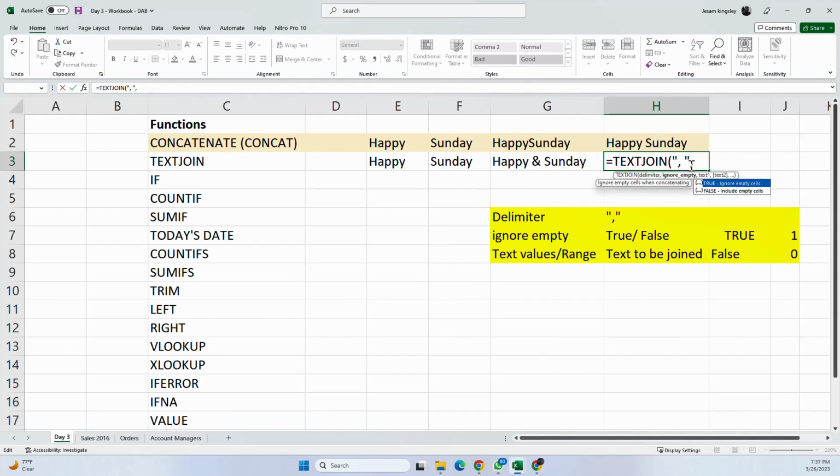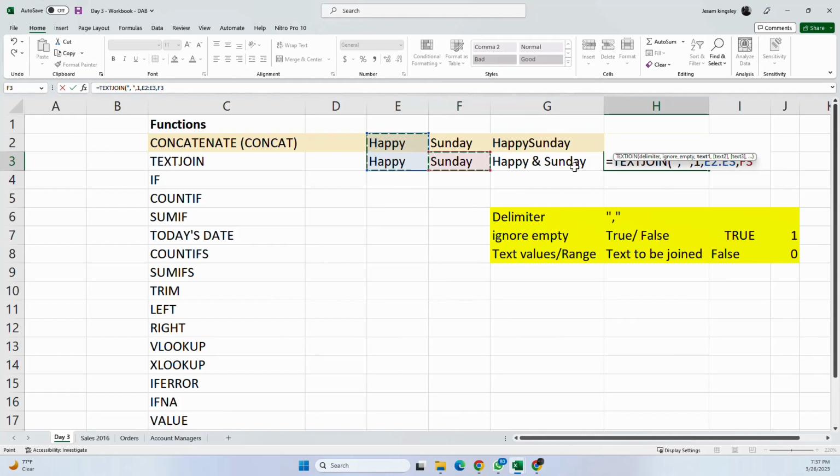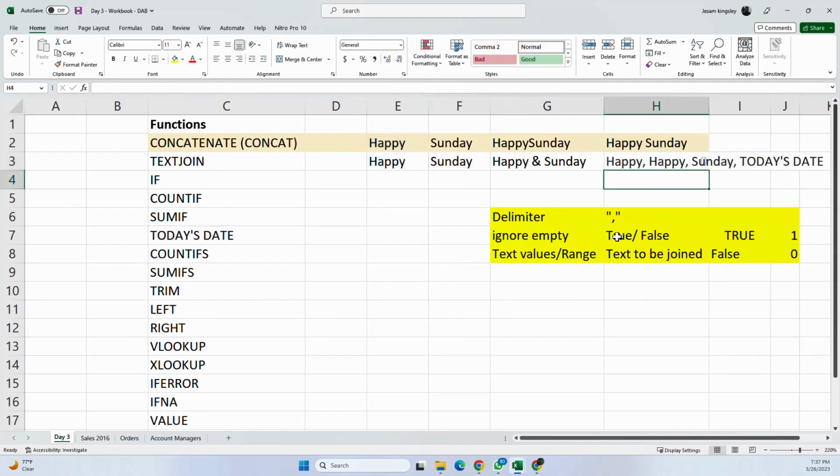And the comma, true or false. So ignore empty is true. I'm going to use a 1 this time instead of true to show you it works. And then the text range, I just use happy and happy. Oh, I could even use add Sunday to it. I could add today to it and close and enter.